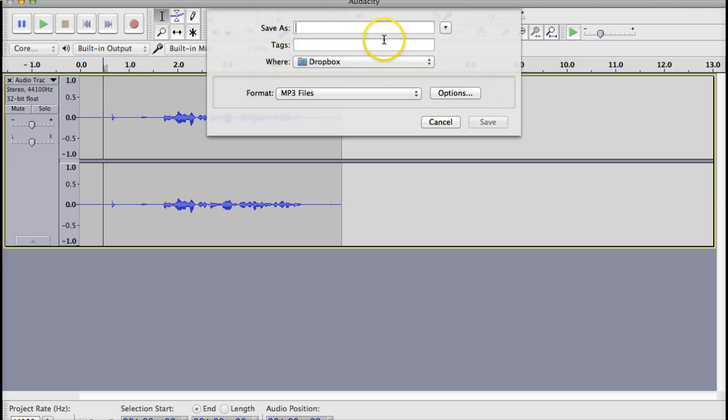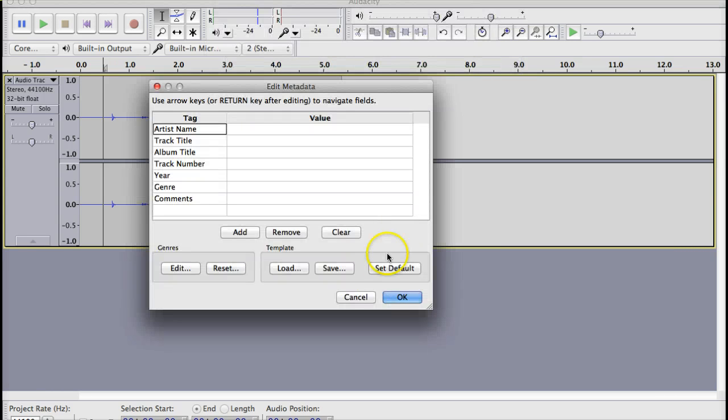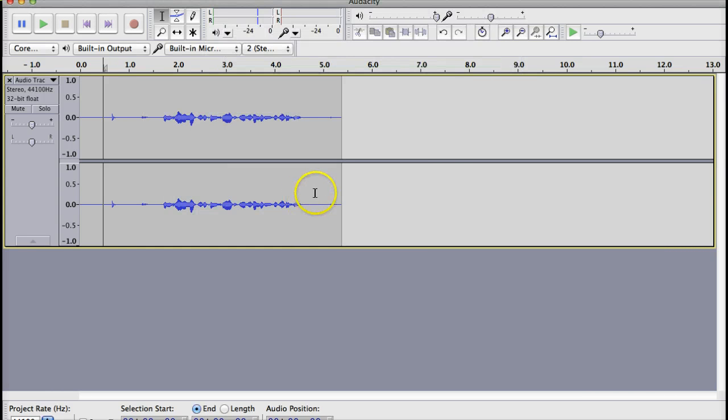So you're going to save it someplace, make sure you notice which folder you're saving it into, and again the format should be MP3. So I'm just going to call this test and go ahead and save that. You don't have to fill that information in.